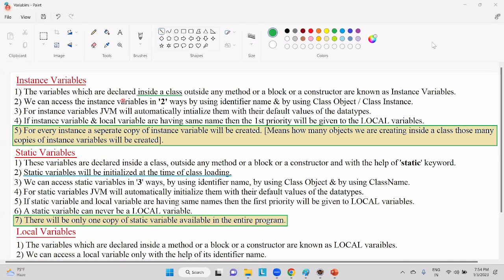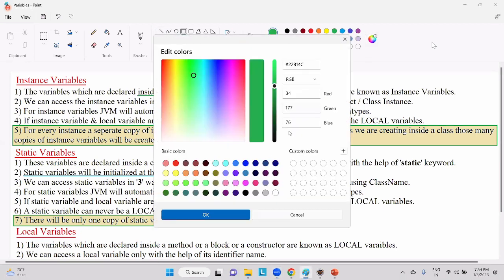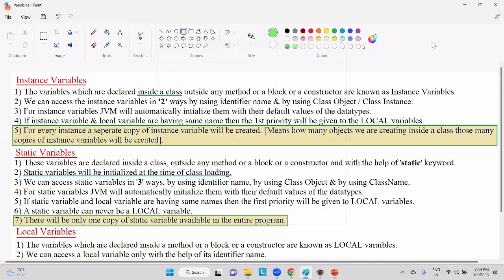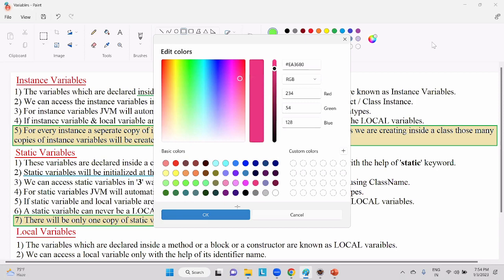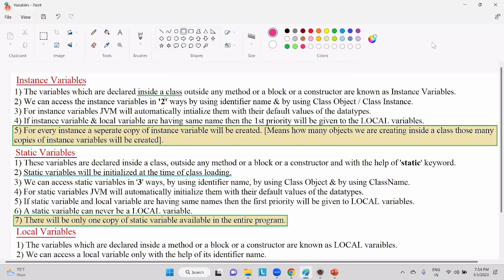Next point. We can access an instance variable in two ways: by using the identifier name, and by using a class object or class instance.